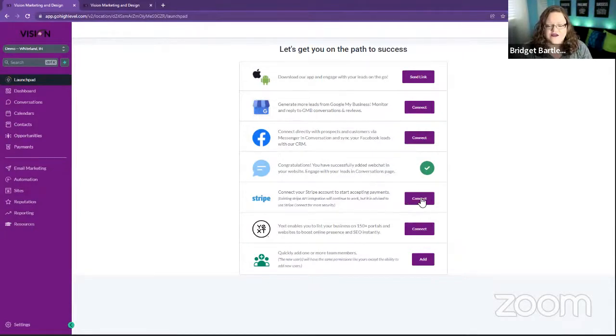You also want to connect your Stripe account so that you can receive payments. Also, if you are interested in Yext, you can click here to purchase that service. Most companies will make you purchase Yext for a year, but there's actually only a 3-month minimum, and you don't have to pay for the year in advance. You could just pay for it monthly. And if you want to add team members, here's where you want to do that.